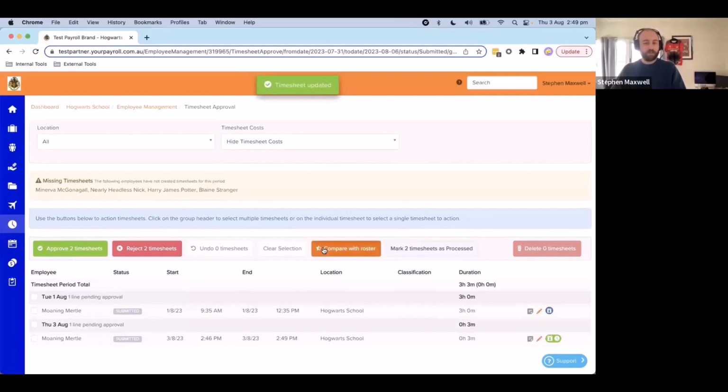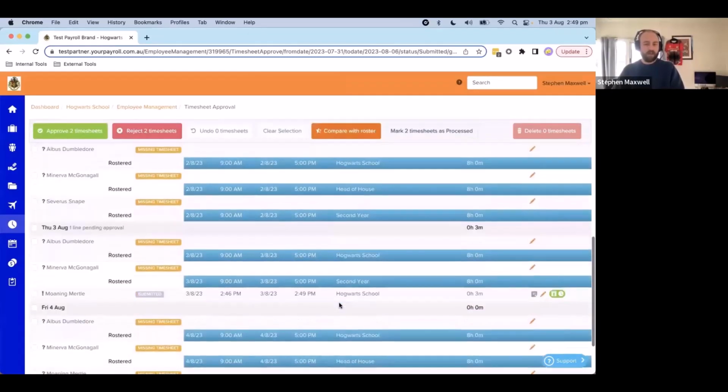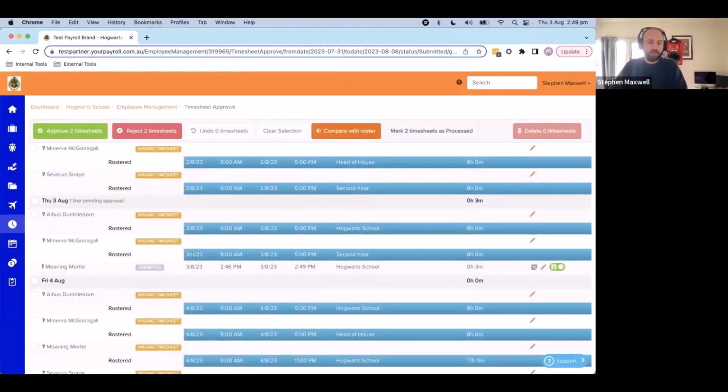As a manager as well, if you want to compare it with the roster that you've published, you can scroll down and you can see that Moaning Myrtle was rostered from 9 till 5 on the 3rd of August, but she submitted a timesheet for 2:46 till 3 in a different location. So it's appearing blue. There's a discrepancy there. So it's really good if you're a rosterer and you're working your function, but then you're an approving manager. Maybe it's hard to stay across every shift. This is a great way to streamline that piece.